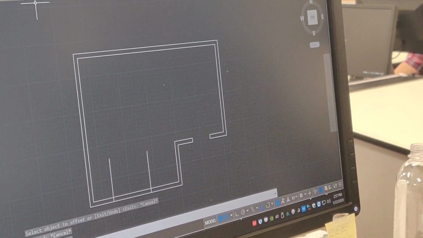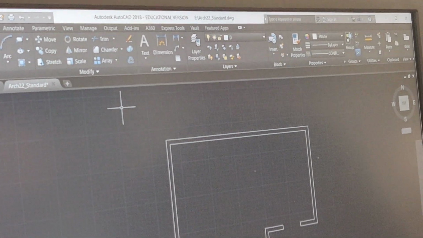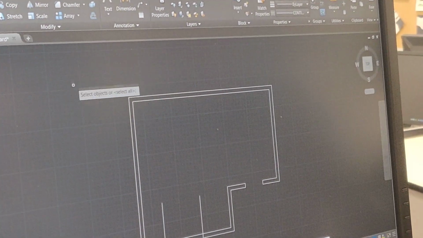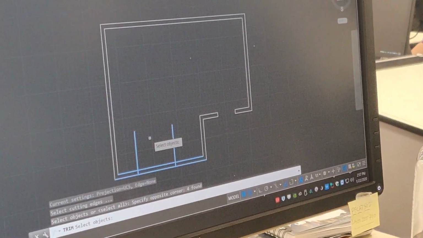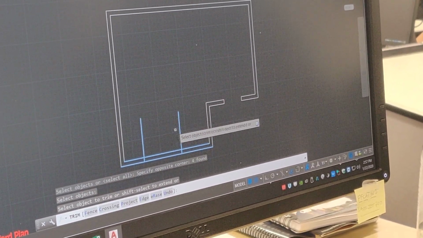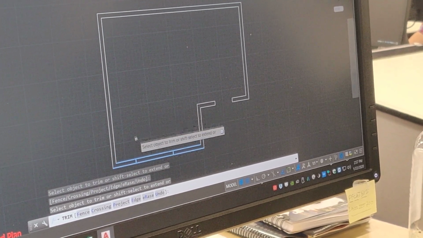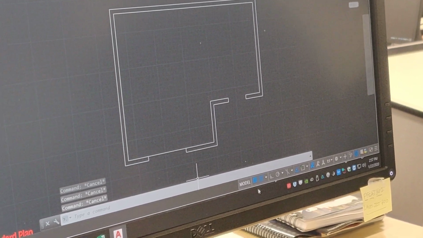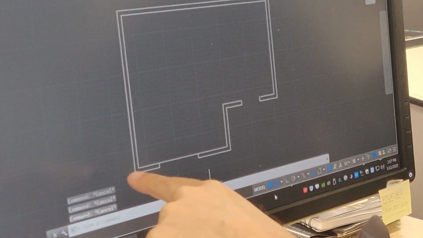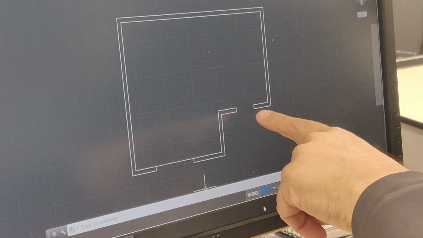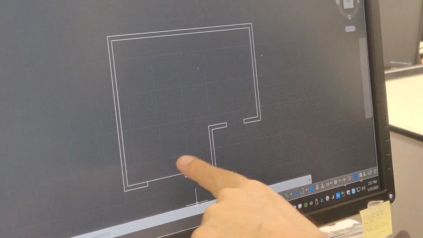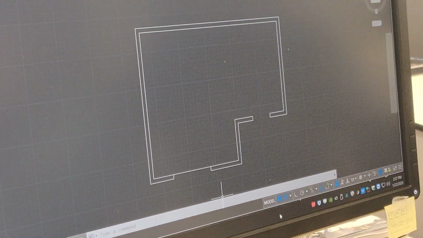And now I want to trim these guys, so I can either come up here and hit trim, or I can hit TR. TR gets you to trim. TR, hit enter. Select those guys. Hit enter. And I'll select that guy, and that guy. So for windows, hit escape, get out of there. So for windows, your wall line goes through, because on a window, we're just breaking the wall plane for the window. Here, your wall doesn't go through, does it? Right, okay. So there we have that located.